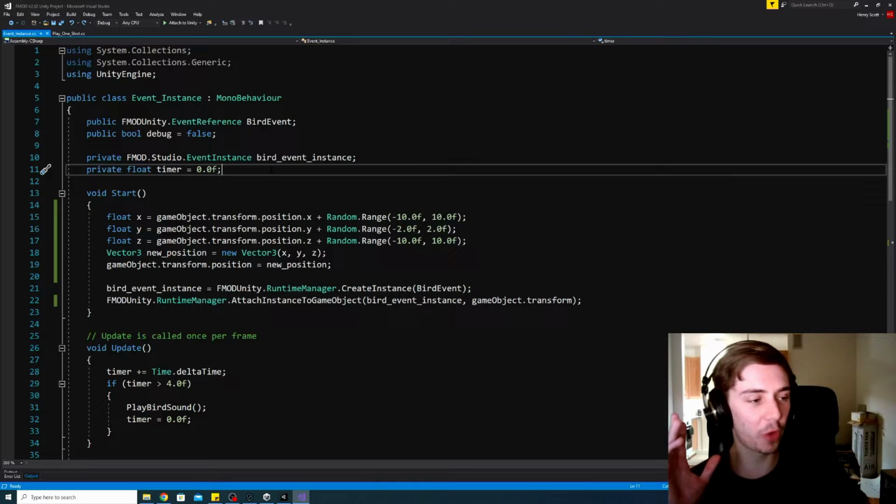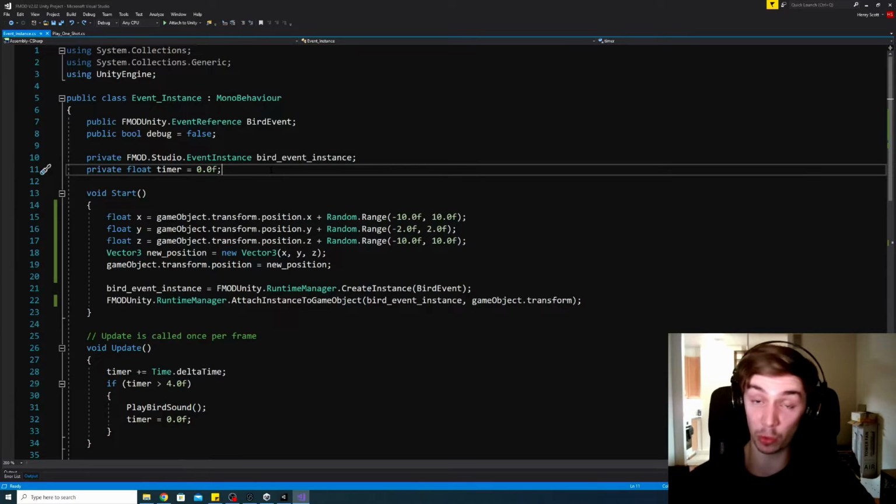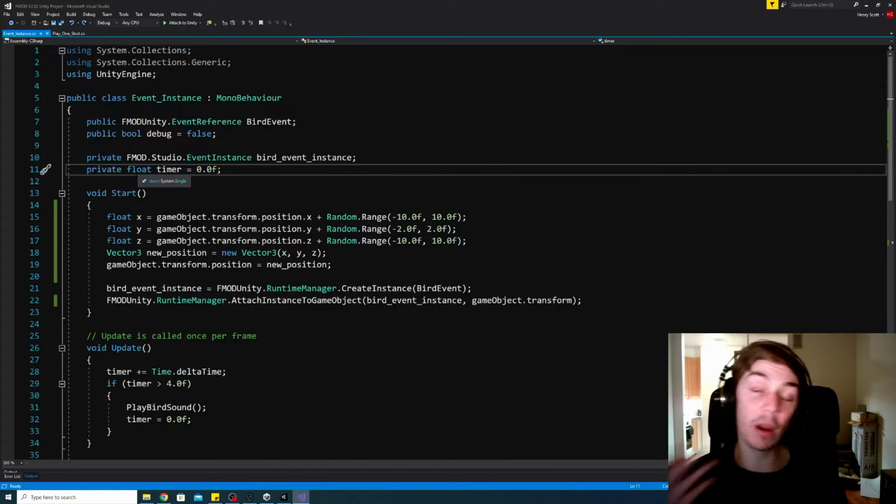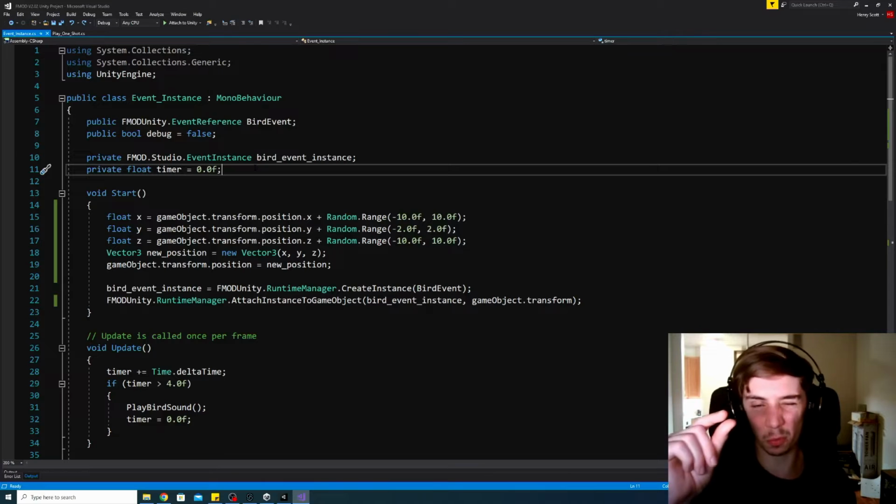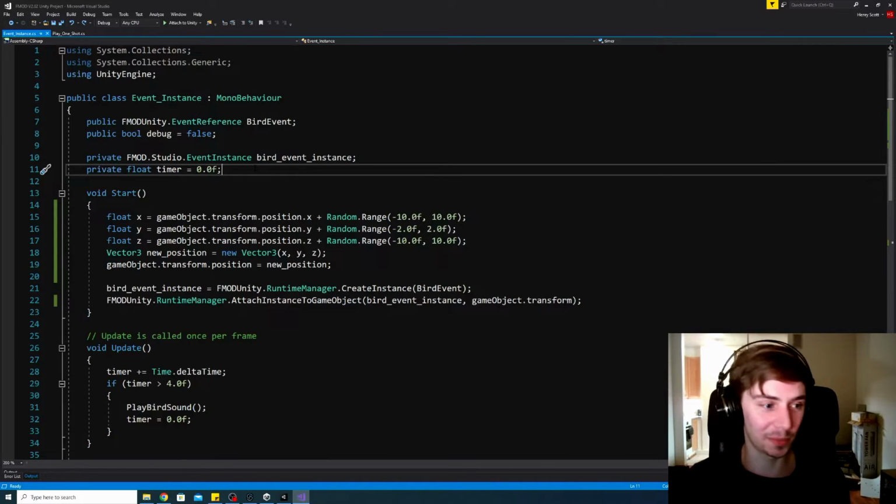Okay, so the last variable we've got is a private float. I've called this timer because this is going to act as a timer later on in the script. As you can see, it's a float variable. So float variables allow you to store numbers, specifically numbers with decimal points. Because we're going to be increasing this variable by a very small amount each frame, we need this to be a float variable. Cool, so there's our variables out of the way.